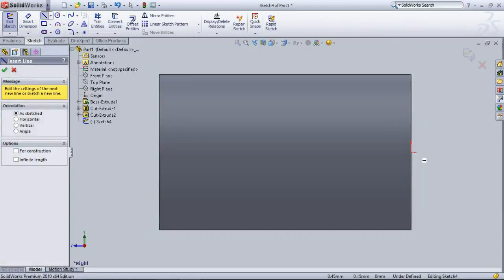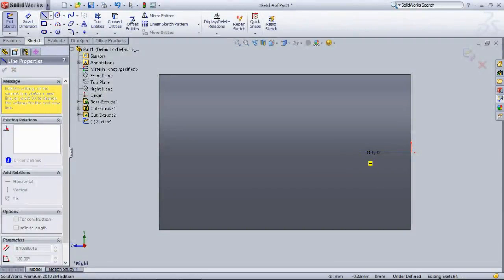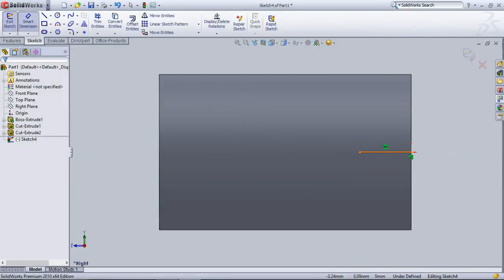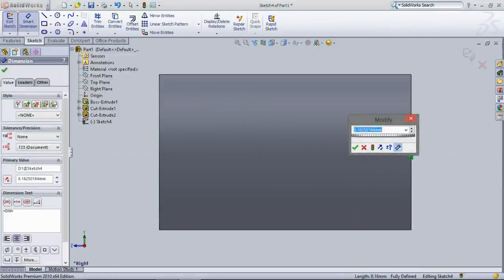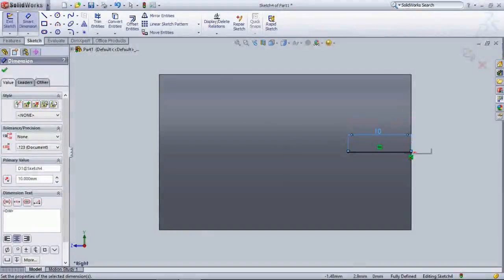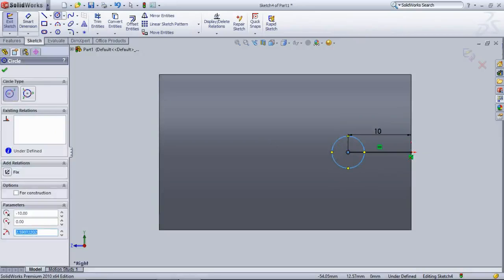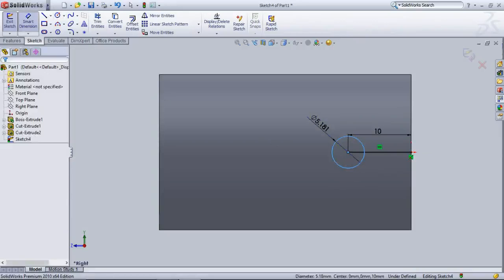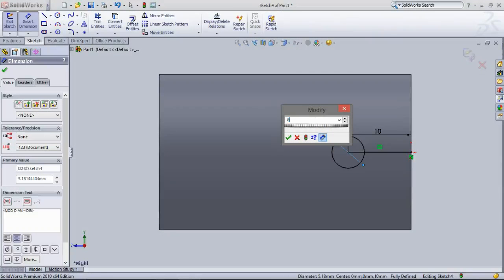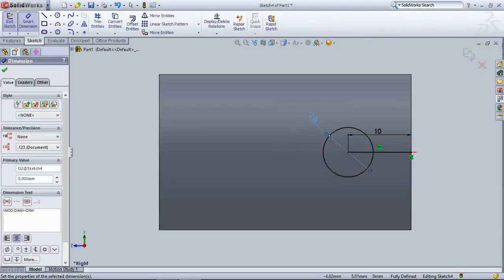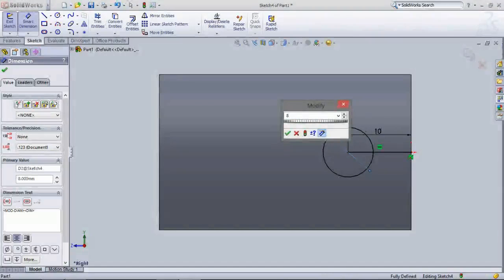the line, just extend the line, click smart dimension, just do it for 10, click OK. Then click circle, take this end point as a reference for the circle. The shaft ball is 8 mm diameter, so it should be 8.3 or 8.25 something, because this should be a fine fit.